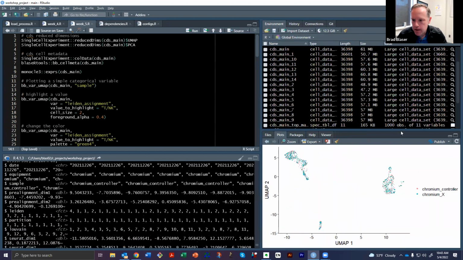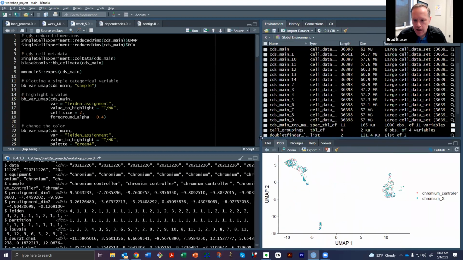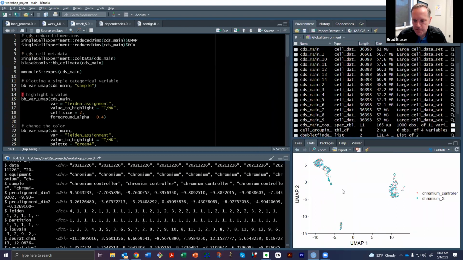Okay, so the first thing you might want to do is just plot your samples in a UMAP plot. Okay, and so you can see here you've got the cells that we've analyzed, and the color indicates which sample those cells came from. And the purpose of this data set, as a reminder, is to show that the Chromium controller and the Chromium X produce similar results. And as you can see, they generally do produce very similar results.